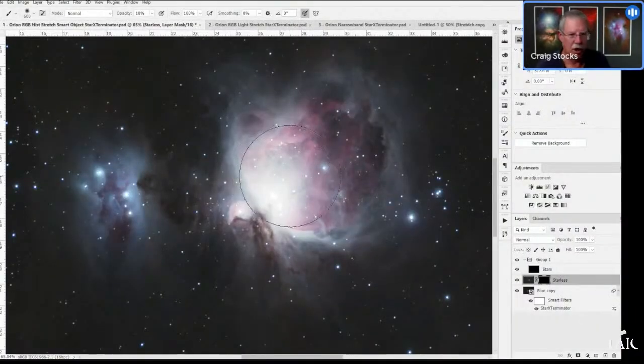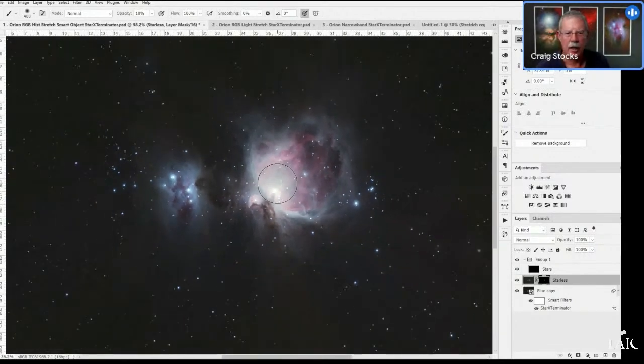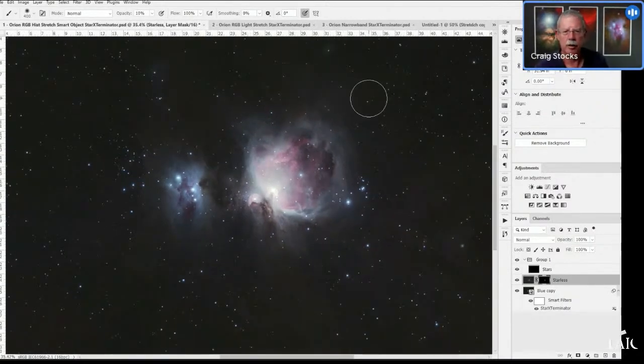And with a nice big soft brush, we'll just paint with white on that layer. And what we're doing is just putting some of the detail from the light stretch over top of the darker stretch. If I went too far, if I want to take back some of that, all I have to do is tap the X key to switch to black, and painting black on that layer mask will hide some of what I just revealed with white. So that gives us our base RGB image. And at this point, we would be ready to dig into the narrowband data.